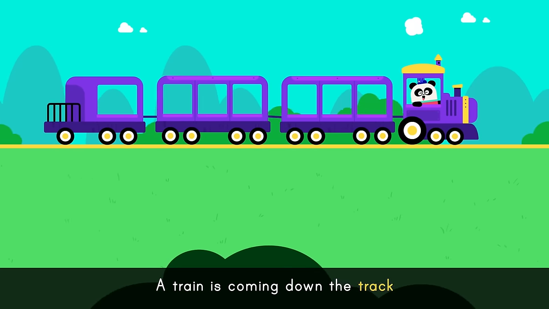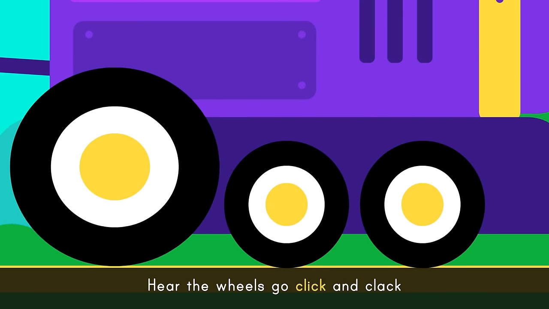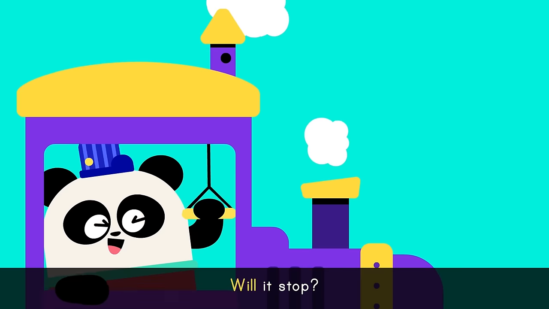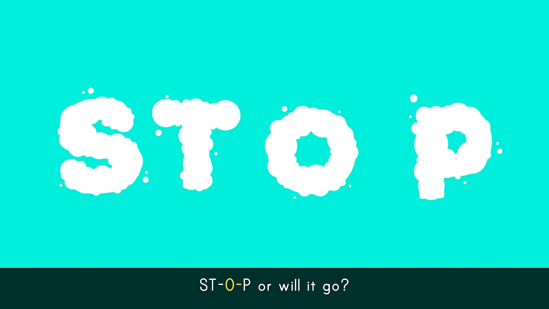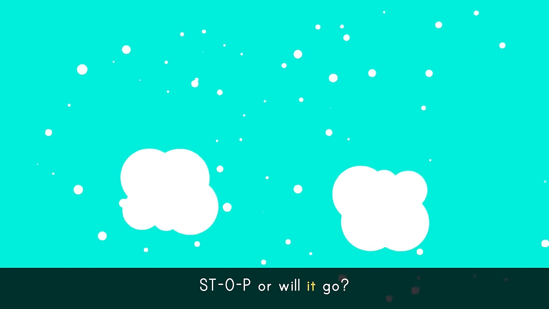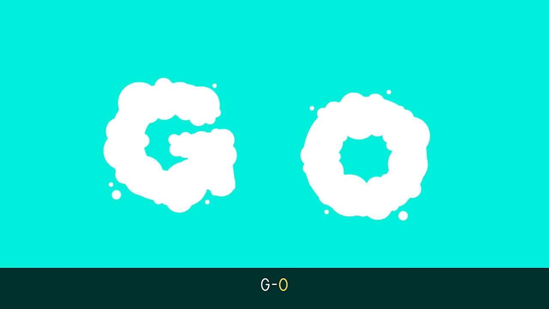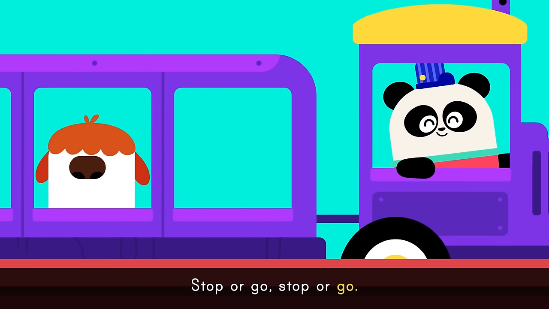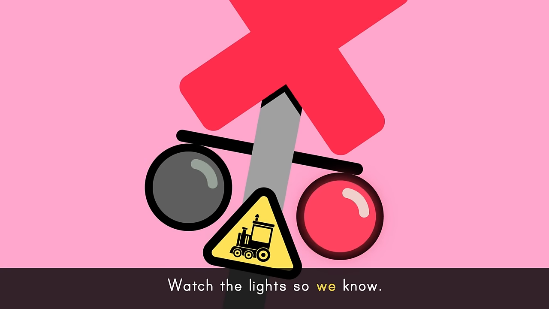Coming down the track, hear the wheels go click and clack. Count the cars, watch them go. Will it stop? Or will it go? Stop or go, stop or go. Watch the lights so we know.